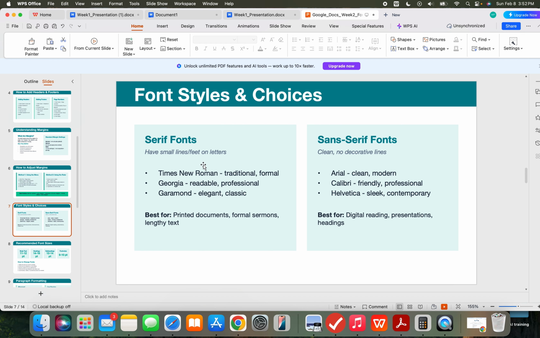Okay, now, so we have the serif fonts, which have small lines on the letters. We have Times New Roman, which is mostly the requirement for formal documents that you are submitting. Your assignment, your essay is traditional, it's formal. We have Georgia, which is readable, professional. We have Garamond, elegant, classic. These are best for printed documents, formal sermons, lengthy texts.